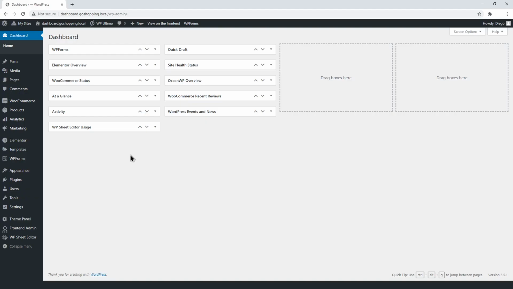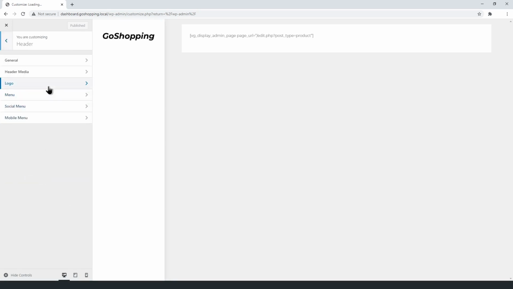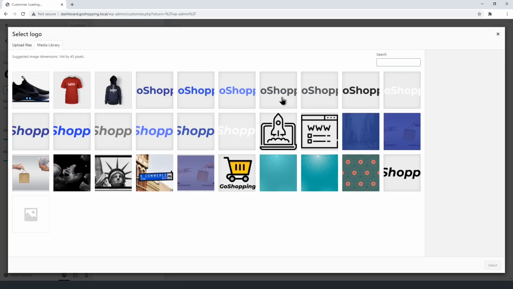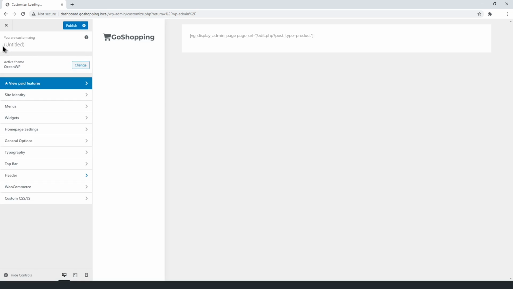Once the theme settings are imported, you can set your own logo and typography if you want. For that, go to the customizer. You can change the logo here. And here you can change the typography.